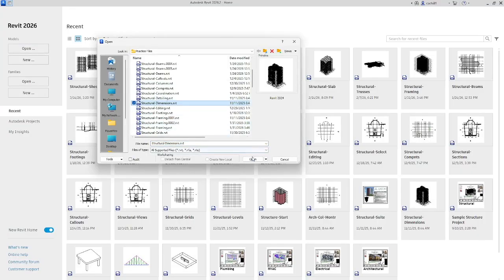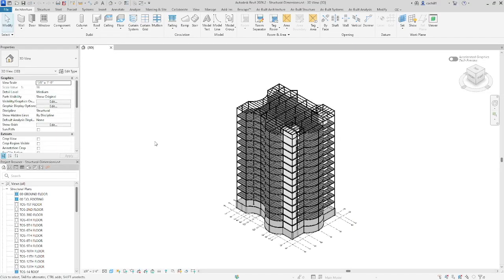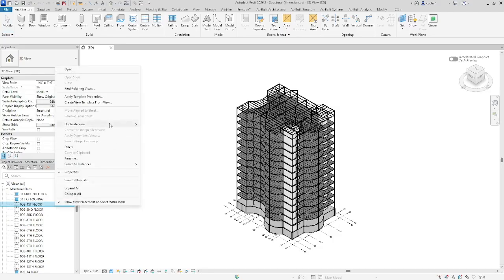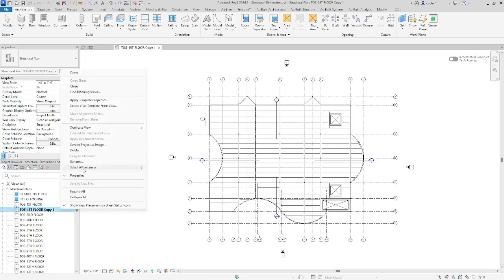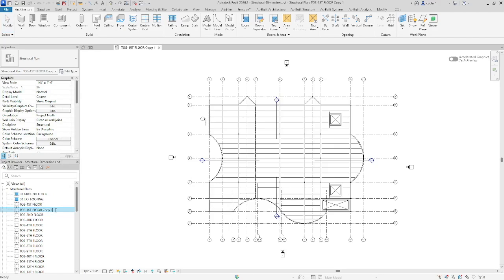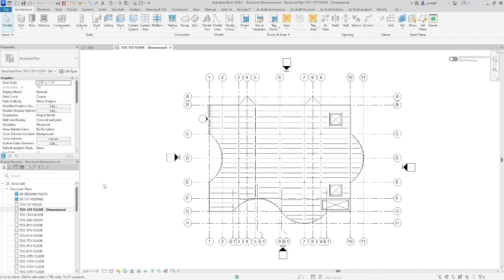Open the structural dimension RVT file from the practice files folder. In the project browser, right-click on the structural plan's TOS first floor view and select Duplicate View, Duplicate. Rename the view to TOS first floor - dimensioned. In the view control bar, change the scale to 1/16 of an inch equals 1 foot.